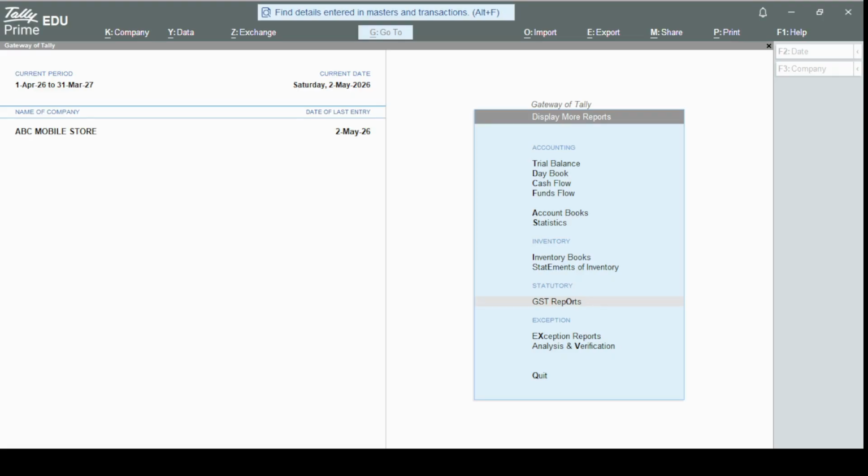Now your challenge is to enable e-way bill in your practicing company. Create a sales invoice above 50,000 with transport details and generate an e-way bill from the e-way bill register. And check the register and see the EBN number appears. After that, drop a comment.